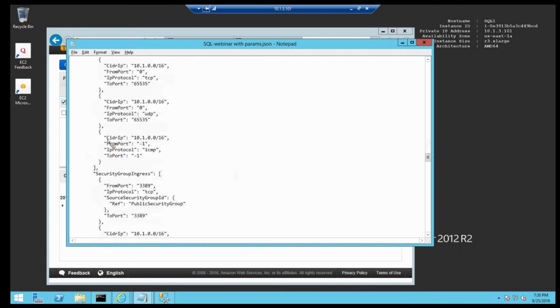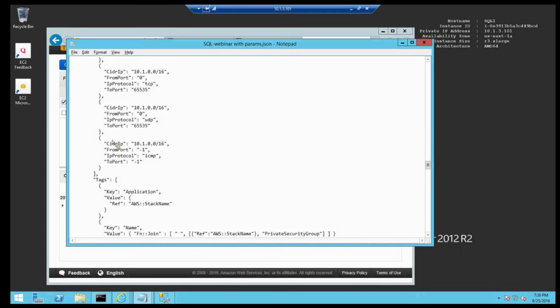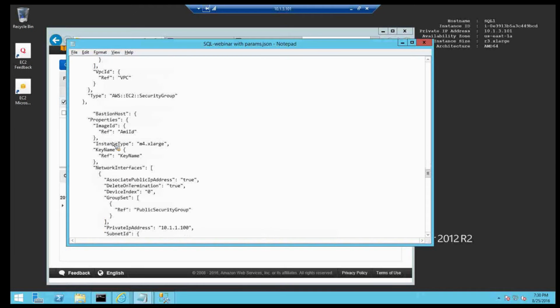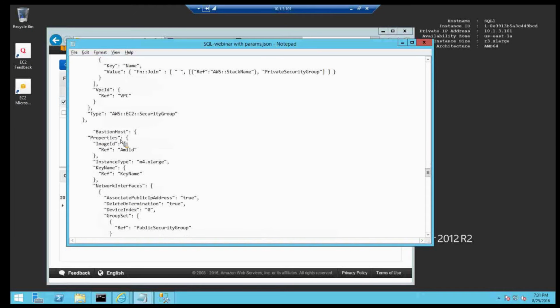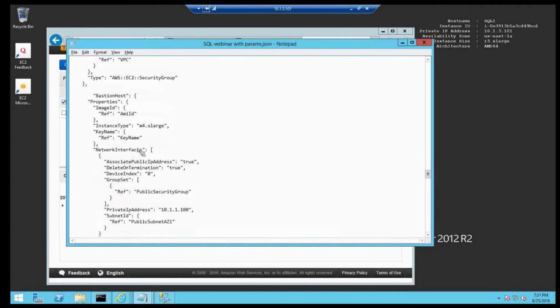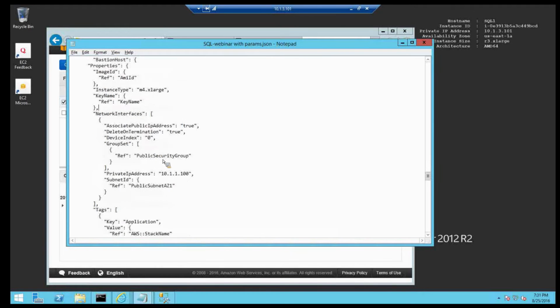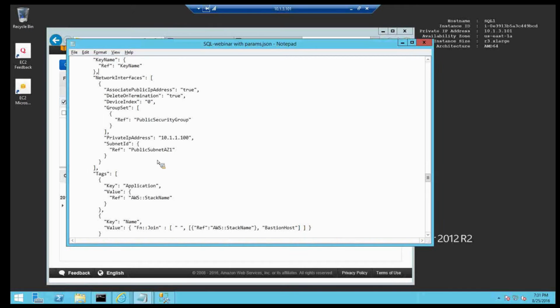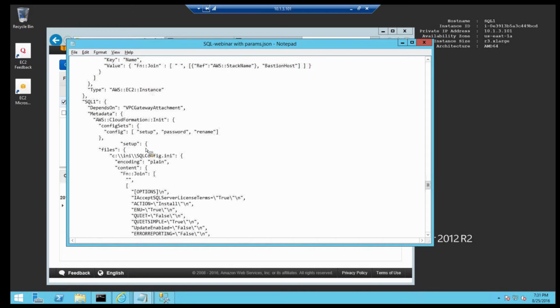And just skip ahead a little bit here. And here's where we're creating the Bastion host. Here's where we set up the instance type, what size machine we want it running on, its IP address, and then we set up our SQL machine, which is then on the private subnet.